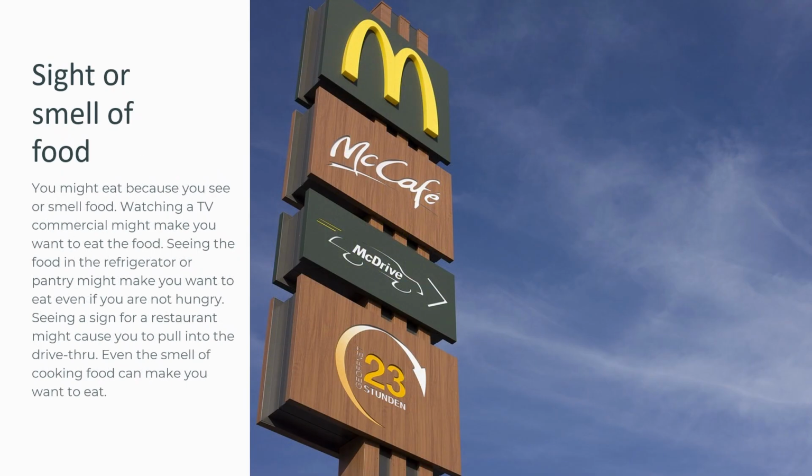You might eat because you see or smell food. Watching a TV commercial might make you want to eat the food. Seeing the food in the refrigerator or pantry might make you want to eat even if you are not hungry. Seeing a sign for a restaurant might cause you to pull into the drive-thru. Even the smell of cooking food can make you want to eat.